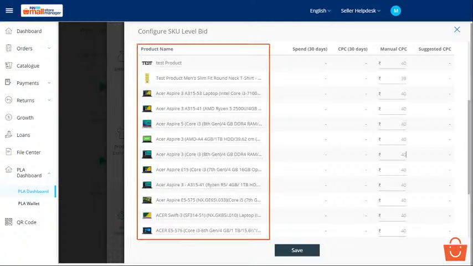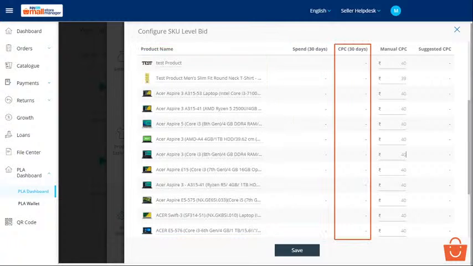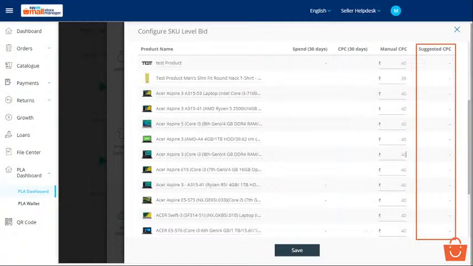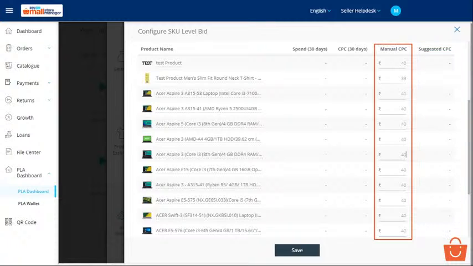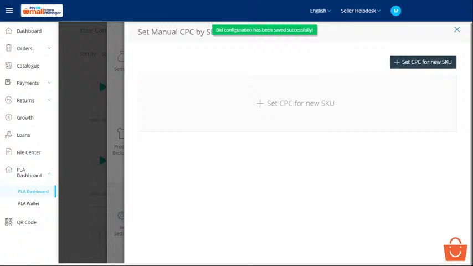Here you can check the list of your products, your total amount spent, and CPC history of last 30 days along with the CPC bid recommended by the system. Under the manual CPC column, you can set the CPC bid for a particular product belonging to you. So once you have filled in the details, click on the save button. You will get a notification stating that the bid configuration has been saved successfully.